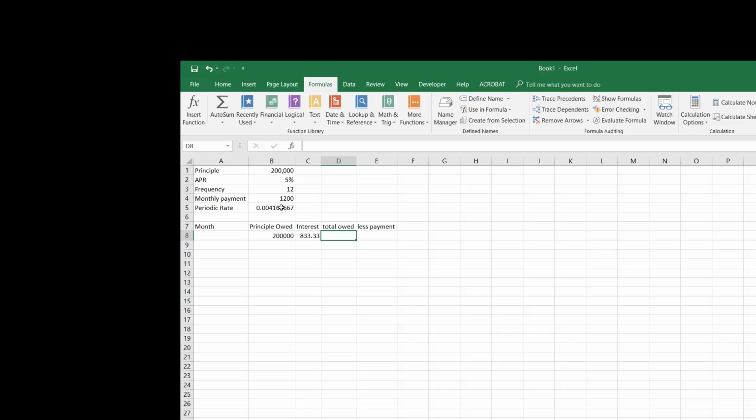To calculate the total amount owed, again, I need to hit an equal sign to tell Excel that I want to calculate something. I'm going to click on the principal owed for this month and add to it the interest and hit enter. This is now my total amount owed for the month.